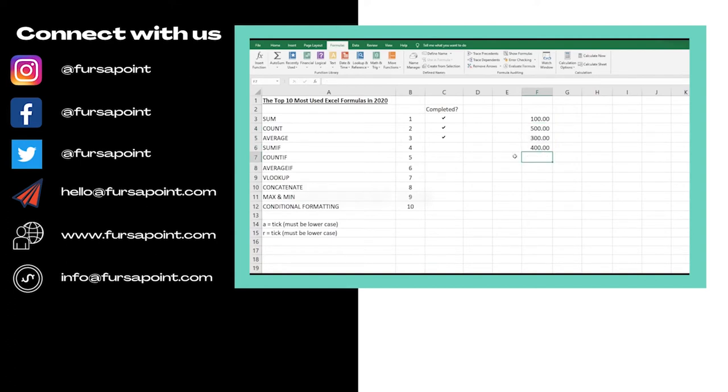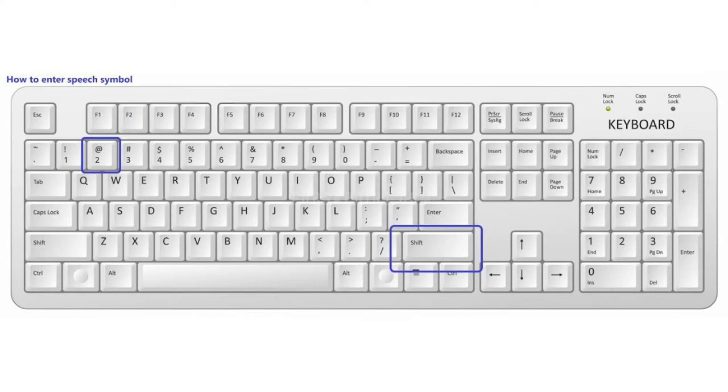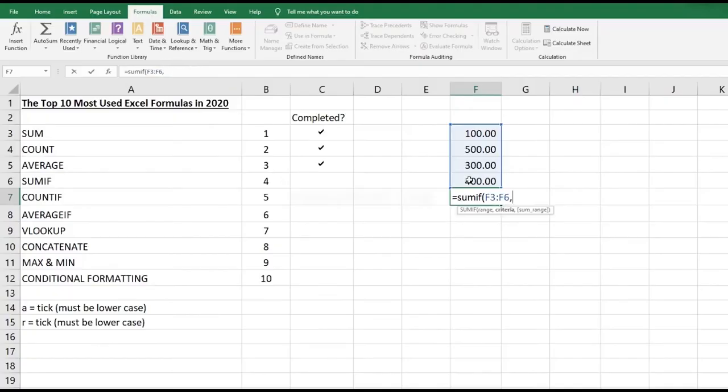So if you wanted to do this yourself, what you can do is type in equals SUMIF, open brackets, your range is the cells that you want Excel to look at, put a little comma, then we need to do these speech marks. So you can do that by clicking on shift and the number 2 on your keyboard. And that's saying this is the criteria. So if I want again to only sum up things that are more than 200, I just need to do the arrow sign to point right.